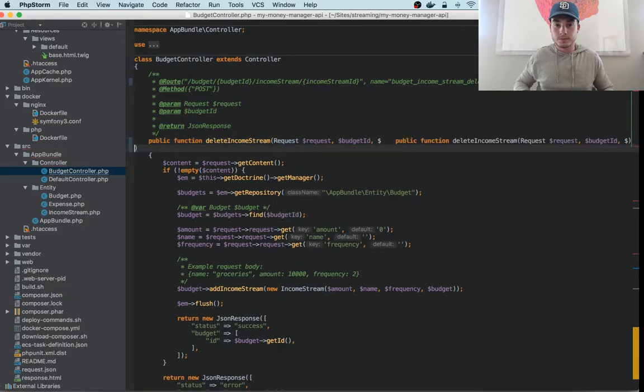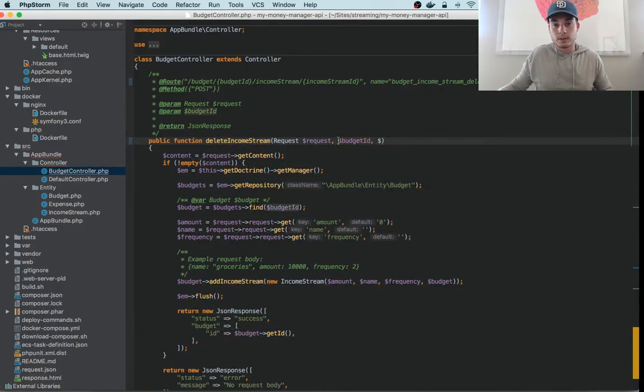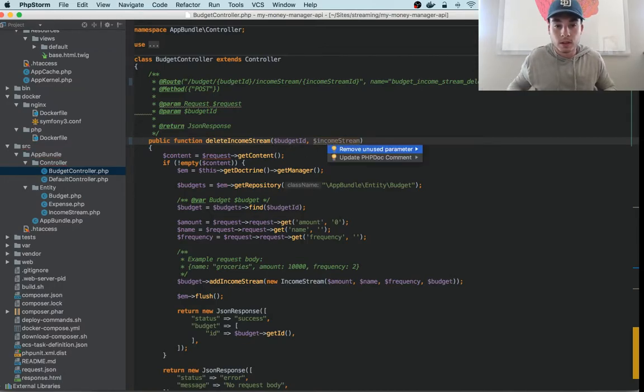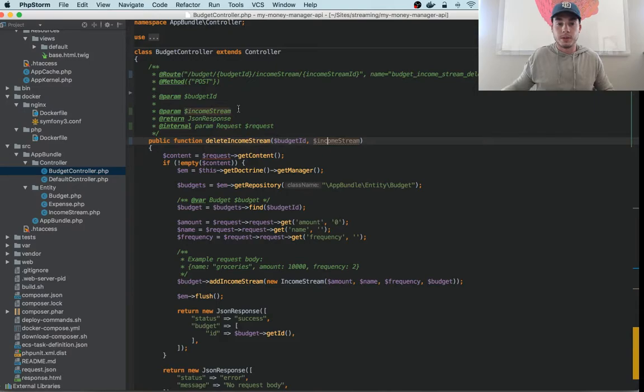Oops. Let's see if we can get rid of this request. I don't think we're going to need that at all, for now at least. Income stream. Let's update our PHP doc.